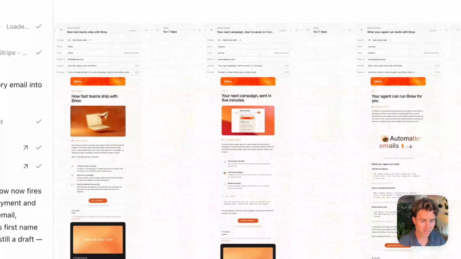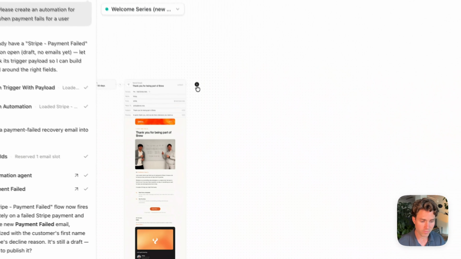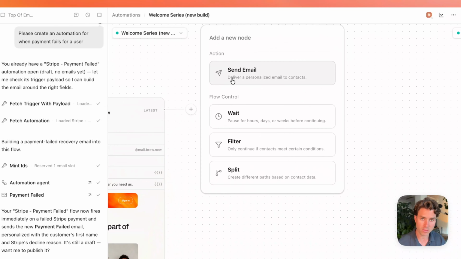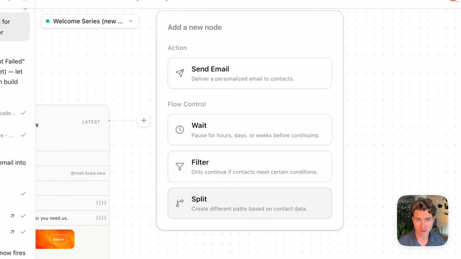In this automation itself, whenever you create a new node, you have a few different options. There's an email node, which sends an email. There's a wait node, which waits between different steps. There's a filter node if you only want certain people, for example, only people who haven't clicked something in the last email, or people who have not become paid users since the last email was sent out. You can use a filter to achieve that and only filter through the people that you want to have receive the next email in the flow. And then you can also do a split if you want different paths. This is very powerful for A/B testing, for example.